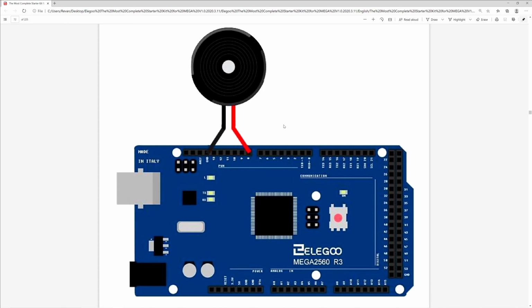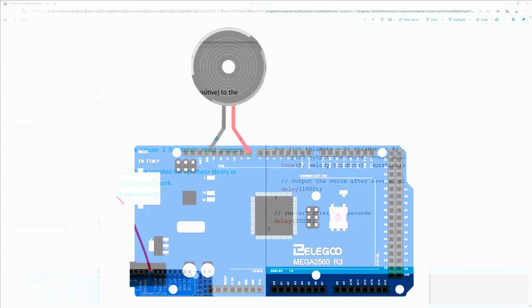Let's move to the wiring diagram. It looks like we'll be using the D8 PWM and ground pin connectors. The wires will then connect to the positive and negative terminals on the passive buzzer.